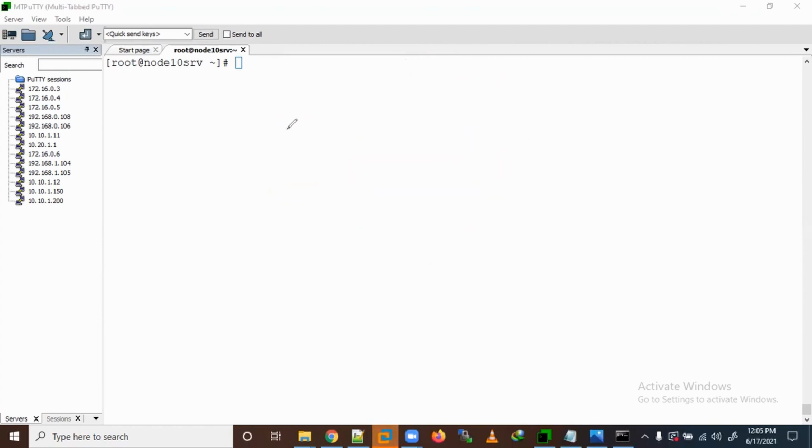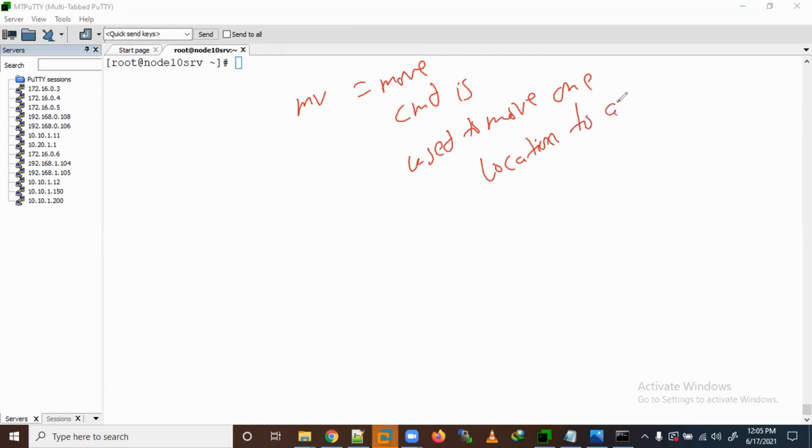So we learned about the rm command, and after that we learned about the move command. The move command is used to move from one location to another, right?